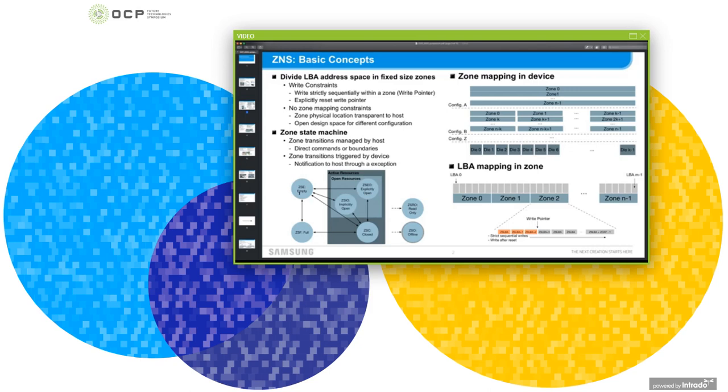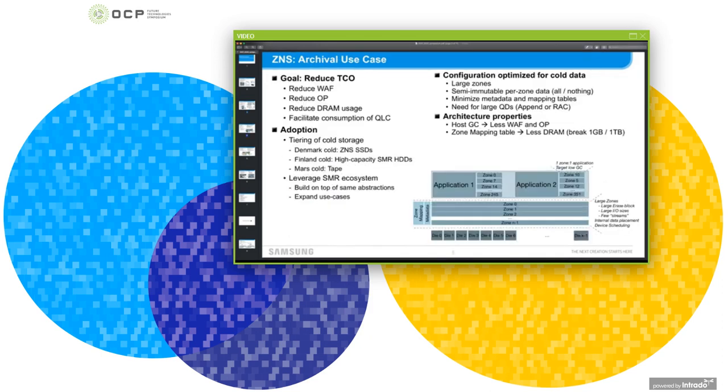This basically means that garbage collection and any granularity that is lower than zone happens on the host software. This allows us to basically eliminate garbage collection on the device side and allows us to bring write amplification on the device very, very close to one. So once you have this concept, we see two main use cases. One is archival, another one is IO predictability.